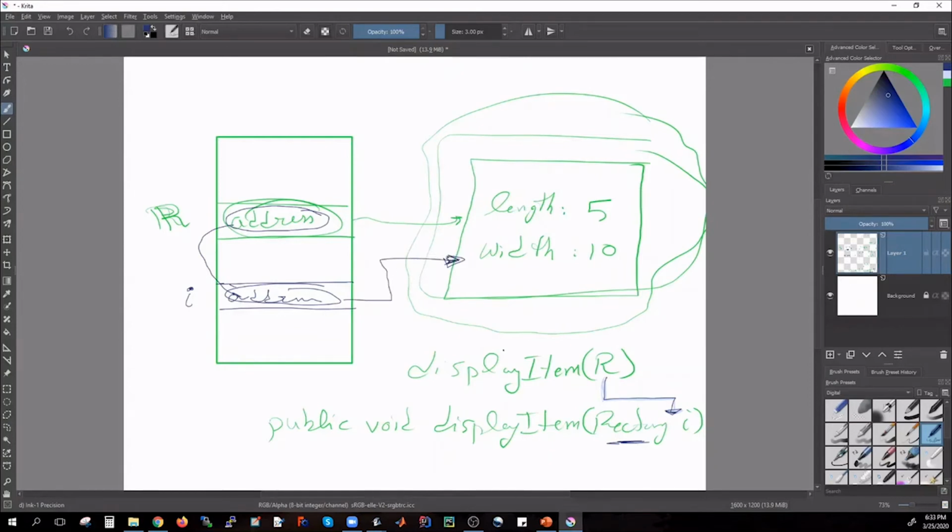So this means saying that I is equal to R does not create a completely new object similar to this one in the memory. Instead, it copies the address and makes both of them point to the same object in the memory. And that's why when I said I dot set, let's say length, it would change that length.